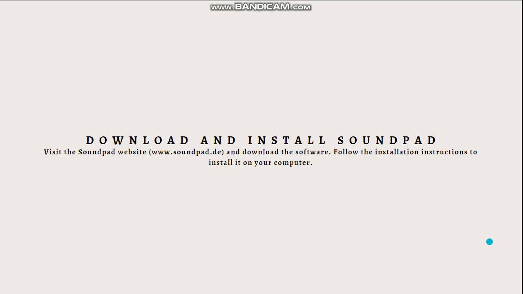So today I am going to teach you how to use Soundpad on Discord. To use Soundpad with Discord, you can follow these steps. First, you need to download and install Soundpad. So visit the Soundpad website.